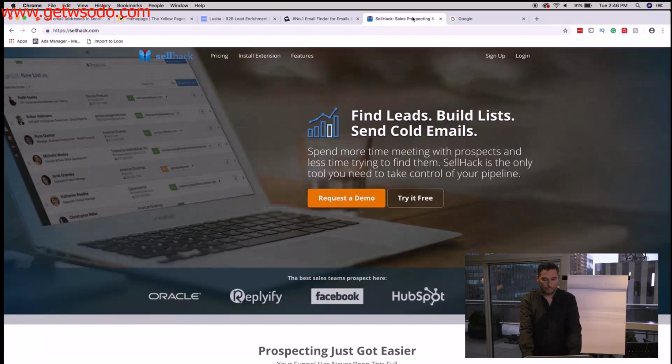And then one of the newer ones I was recently introduced to that's really cool is sellhack.com. Find leads, build lists, send cold emails, spend more time meeting with prospects and less time trying to find them, they say. And it's the only tool you'll ever need to take control of your pipeline. I know some of you use tools like pipedrive.com to manage your CRM and your sales pipeline. I would invite you to take a look at sellhack.com because it does integrate with platforms like HubSpot.